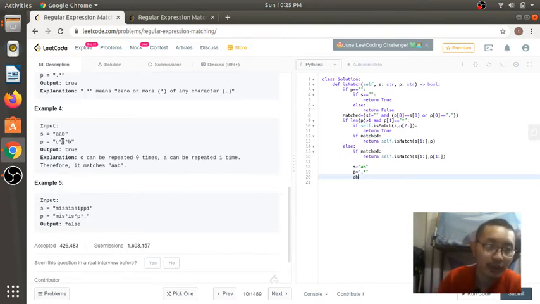So in this case C is with an asterisk, so it can be 0, which means C may be there or may not be there. And for A, let's just assume that A has occurred once, or in this case it's twice, so it can be AA, and B, so it matches the string, so that is true.